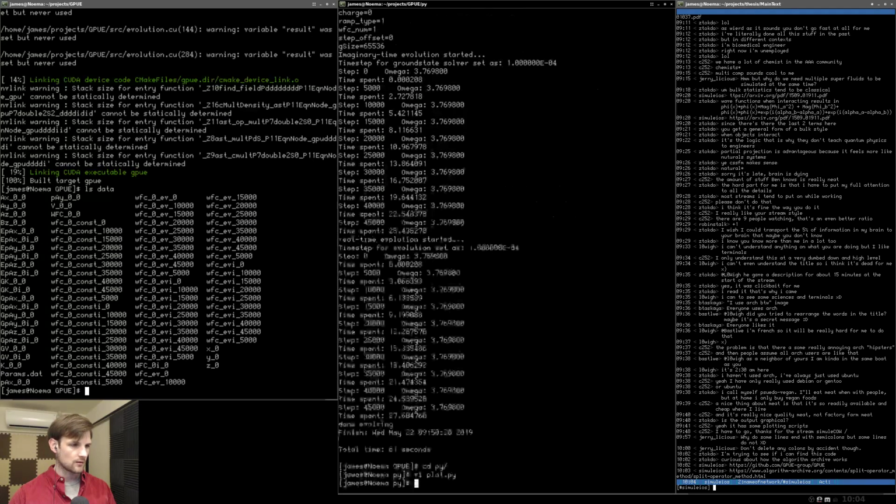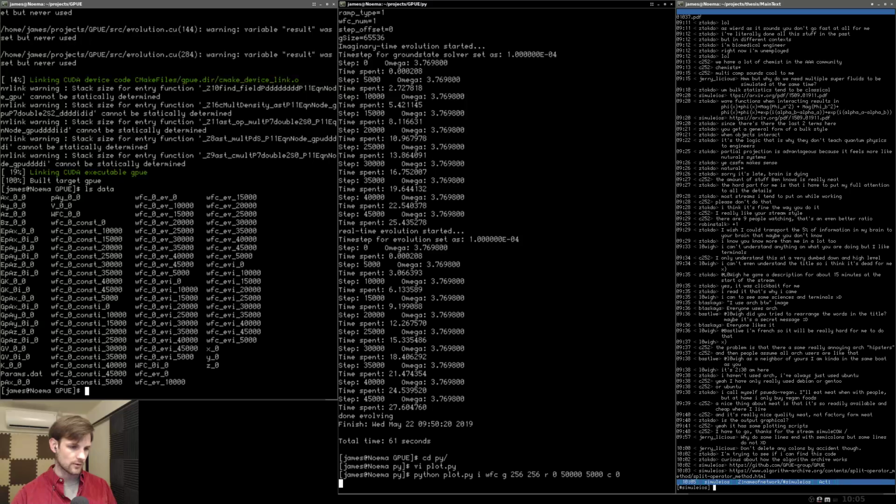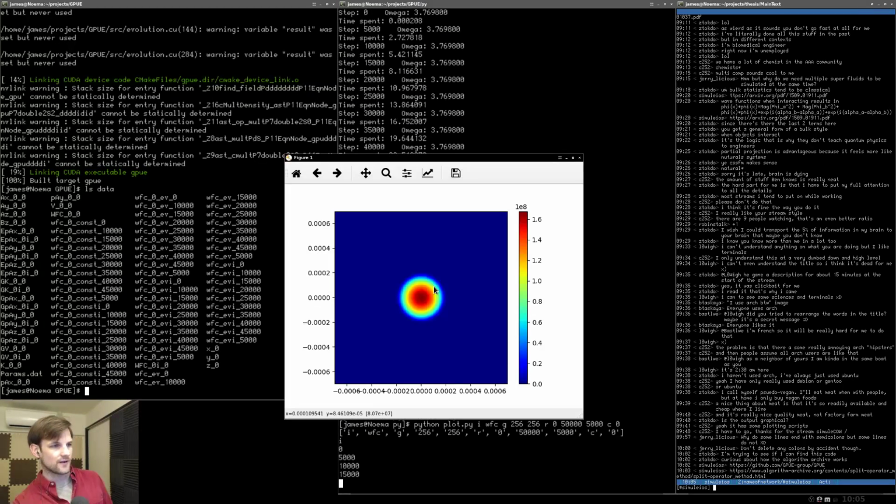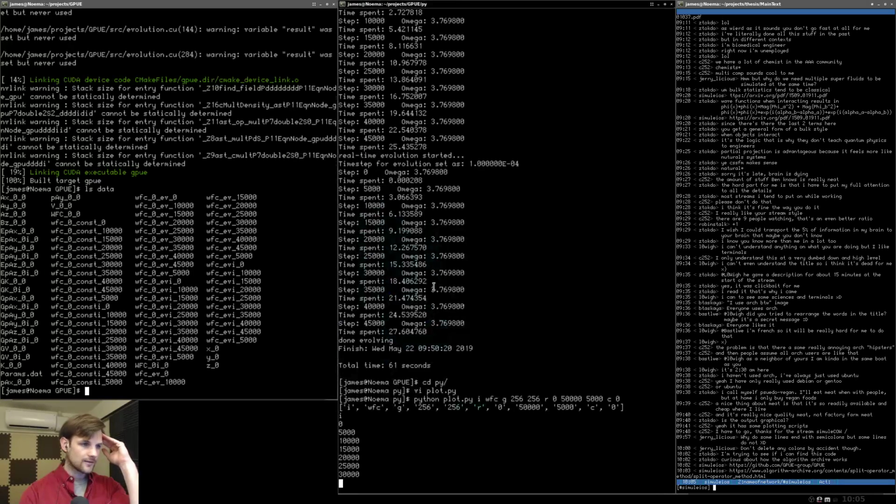All right, quit. So now I'm just going to run some basic plots. So we're going to plot, that wasn't right. We're going to try this out. So Python, plot, I is going to be the wave function, G is going to be 256, range is going to be 0 to 50,000 in steps of 5,000. And then the C, which is the component, should be 0. All right, here is our basic plot. Seems to work just fine, exactly as anticipated.